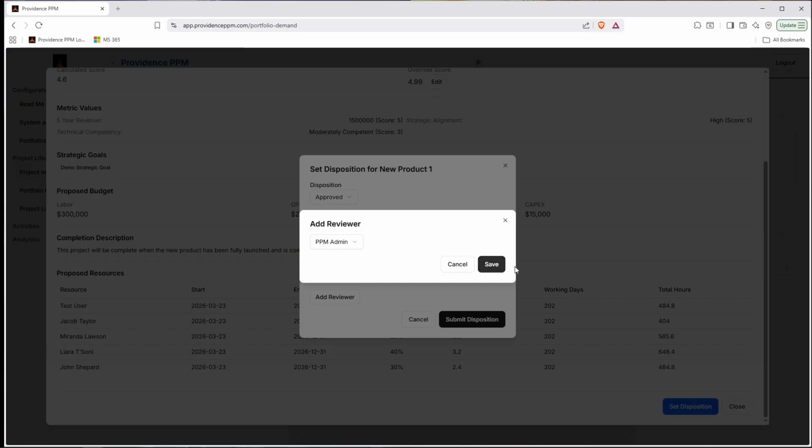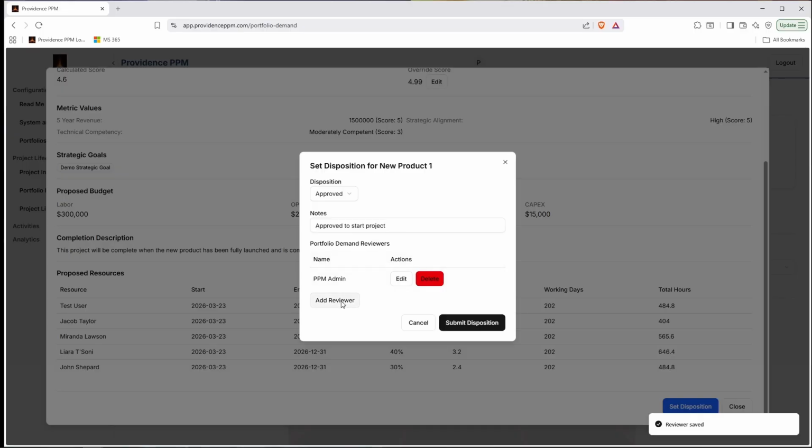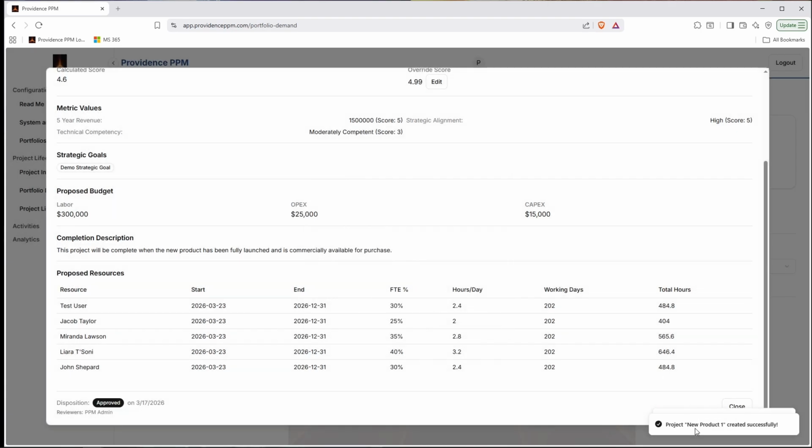So I will go ahead and click Save here, and you can add them one at a time, and you can even delete them if you need to. But once you have selected all your reviewers, we're going to go ahead and submit our disposition, and this will set it to approved. You see the toast, and we see the new project created here, new product 1 created successfully. So we'll go ahead and close this.